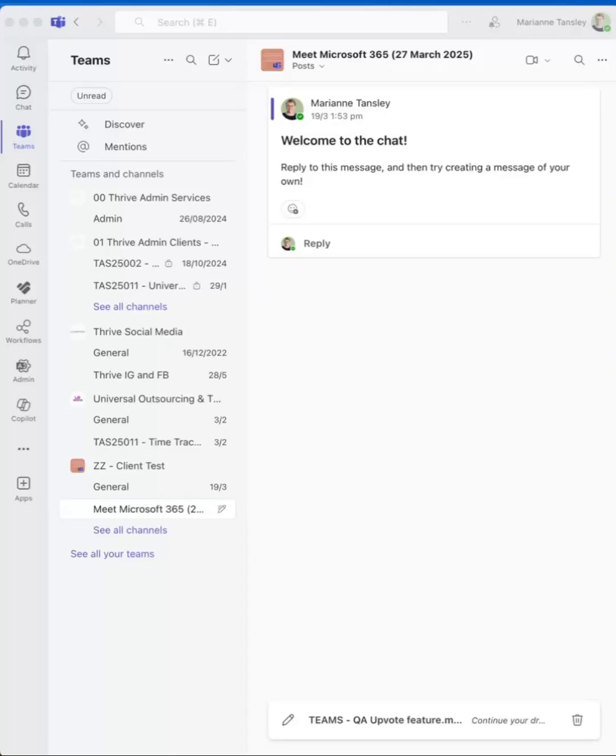Hey guys, it's Marianne from Thrive with your tip of the day, and today I want to show you how you can reduce the number of tabs you have open in your web browser or in your computer generally by centralizing everything inside Teams. I'm going to show you how you can bring a planner or OneNote notebook into your team space, into a team or a channel that you have, so that you don't have to be jumping around from program to program.